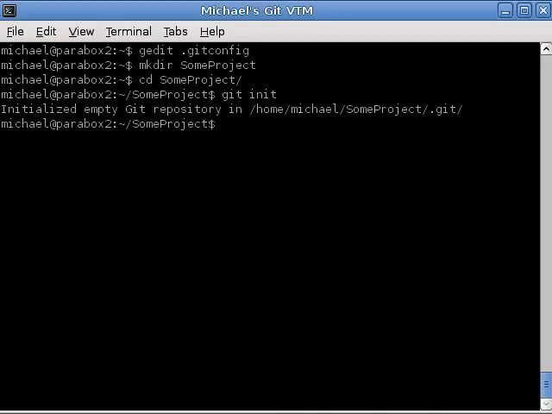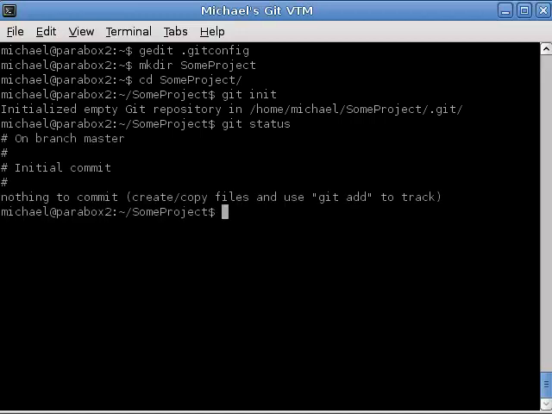So with that, we can type git status. Git status you're going to use a lot. It tells you the current state of your working version of the repository. So we're on branch master. This is our initial commit, and there's nothing to commit because there's no files. We haven't created any files yet.